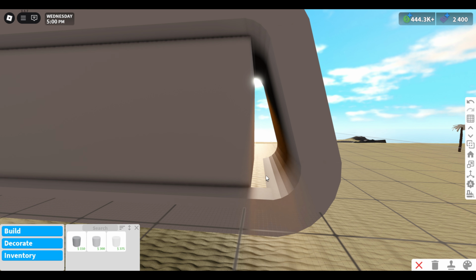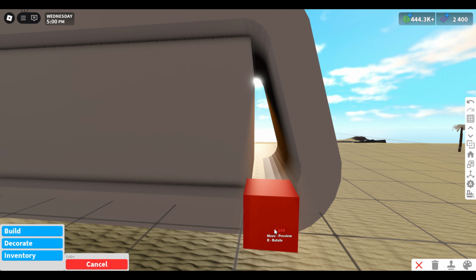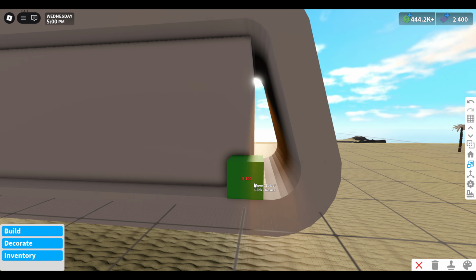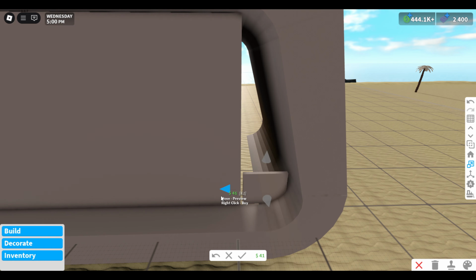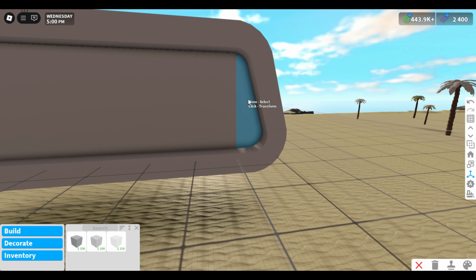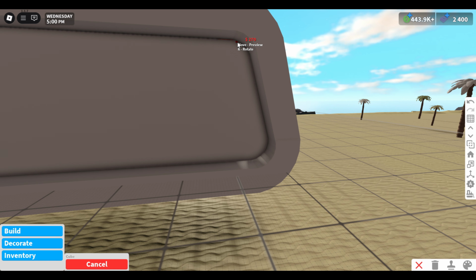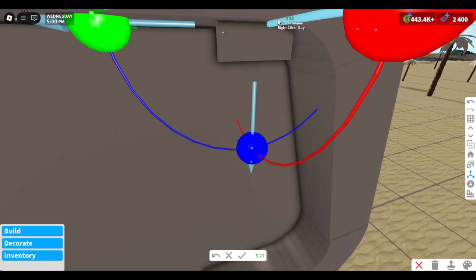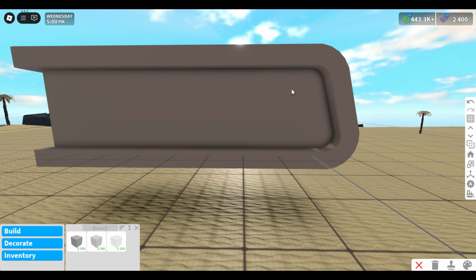Now all that's left to do is patch up this hole right here, which you can honestly just use a bunch of cubes for. I literally almost did that with like one cube. There's just this tiny hole to patch up. And now all that's left to do is add windows.